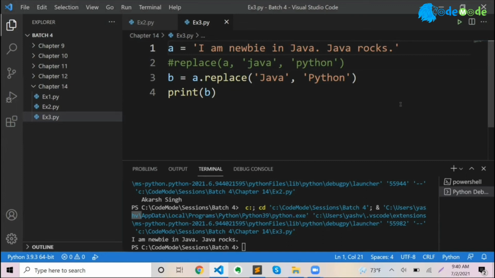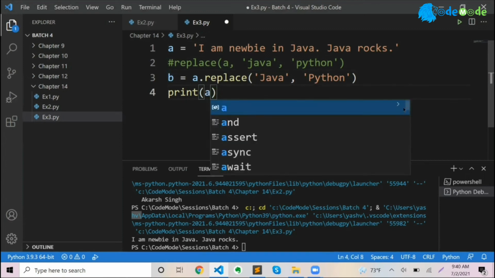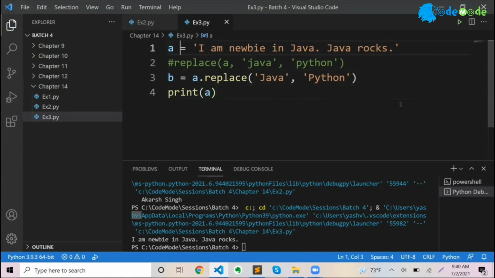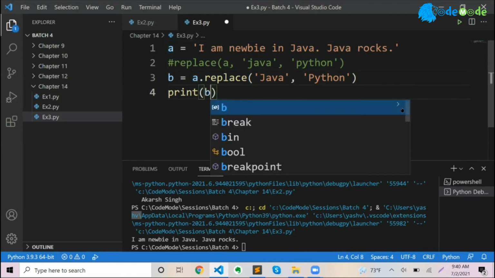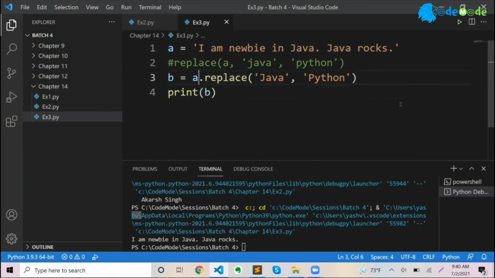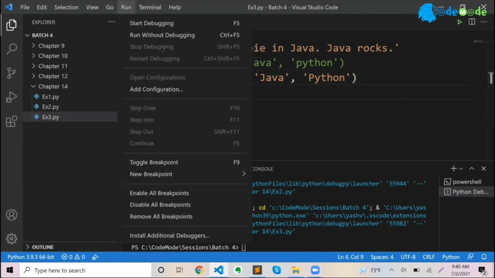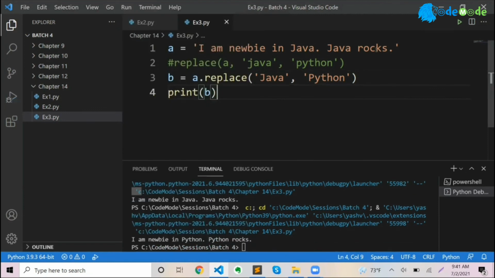Make sense? So the second mistake I have seen some people make is that you got b, but then you forgot to print b and you are still printing a, and that will break your head because you will think, okay, what did I do? You didn't realize that you have to print the new value b rather than a. So replace will work as it is, but you didn't realize that you are printing the wrong variable here. Anyway, so Java, you replace it. This time if I run it, it will replace both and say, I am newbie in Python, Python rocks. Make sense? Rahim? Okay.